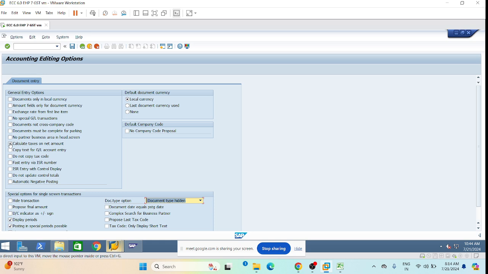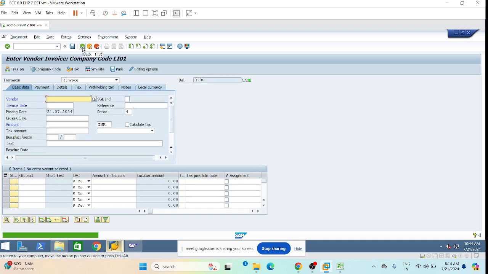Click on the editing option button and remove this calculate taxes on net amount. Deselect or remove the checkbox calculate taxes on net amount. Click on the editing option and remove or deselect this calculate taxes on net amount checkbox.